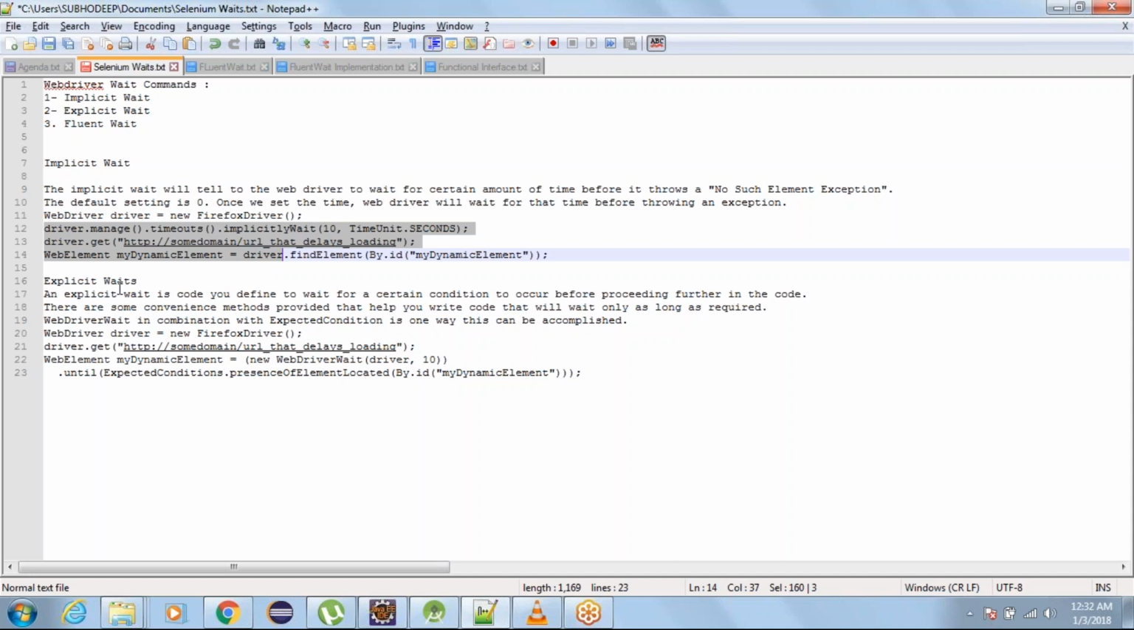In case of explicit wait, we define to wait for a certain condition to occur before proceeding further in the code. In explicit wait, we use the command ExpectedConditions, and the script will execute once the expected condition is met. Here, if you can see, we are initializing a Firefox driver and navigating to some page. It has been introduced in Selenium to play around with the wait commands, and with this it will wait either for the stipulated amount of time or the expected condition to occur, whichever occurs first.